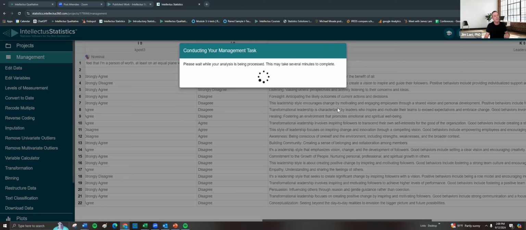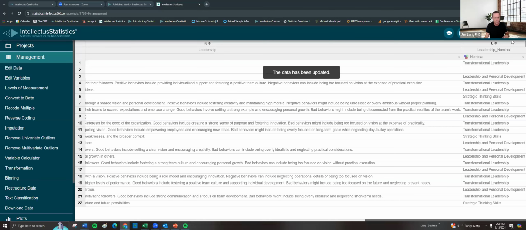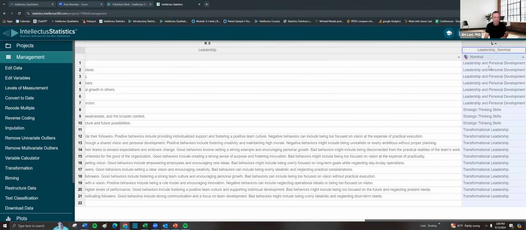So what it does, though, is it takes those open-ended responses, particularly if you have more than 20, however many one might have, okay? And it's bucketing those into leadership and personal development, strategic thinking, transformational leadership. So it doesn't do a deep dive of naming a theme or describing a theme, but it does give an idea of a title, perhaps, of a theme.